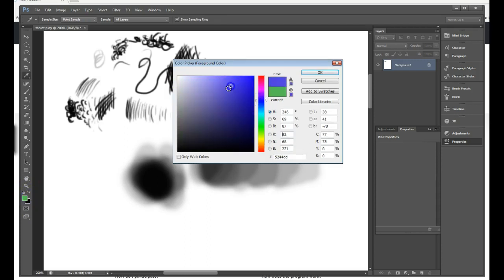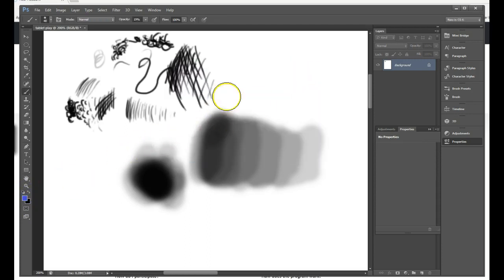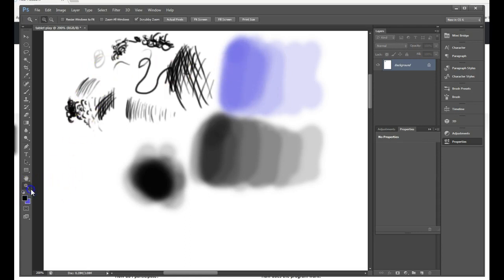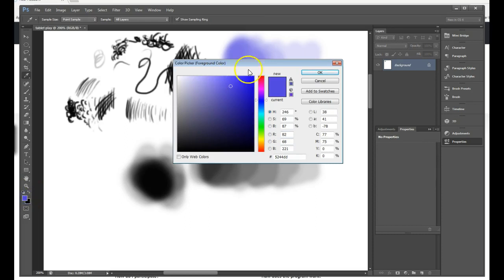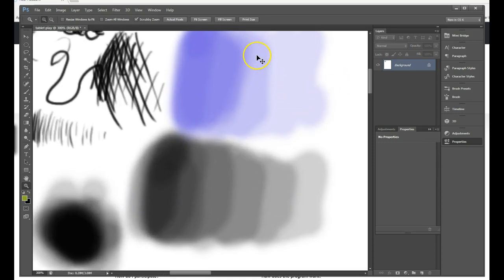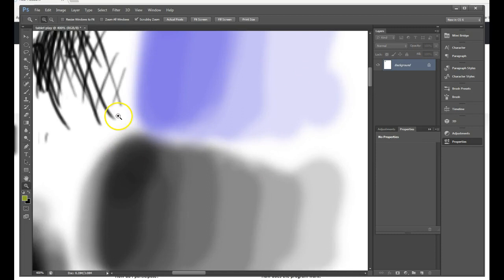Another thing that you can do is pick a color and paint, and not only that, but you can create gradients that shift from one color to another color.